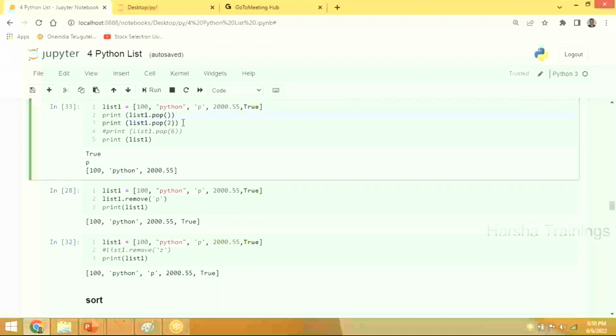Third one is, pop will remove the element and that removed element will be given to the user, whereas the remove function, after removing the element, the element will not be given to us. Got it? Can you please respond?